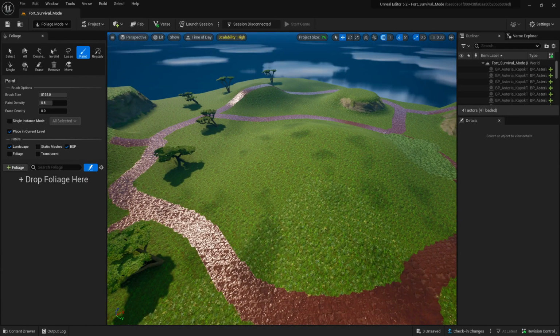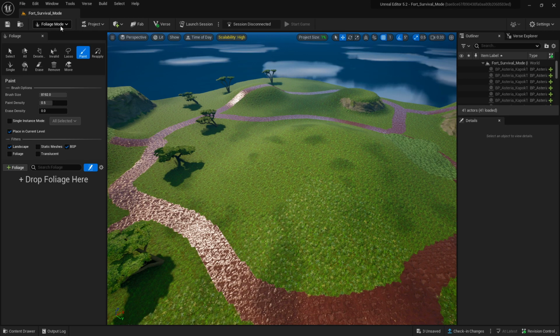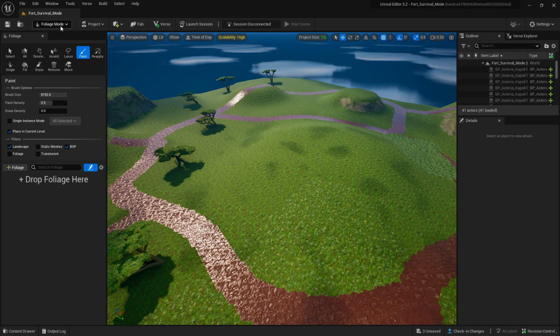Today we're going to be showcasing how to use the new foliage mode in UEFN. Now I'm just going to throw a quick disclaimer. This wasn't mentioned in the patch notes, so Epic could disable it. I'm not 100% sure, but currently it's a thing.